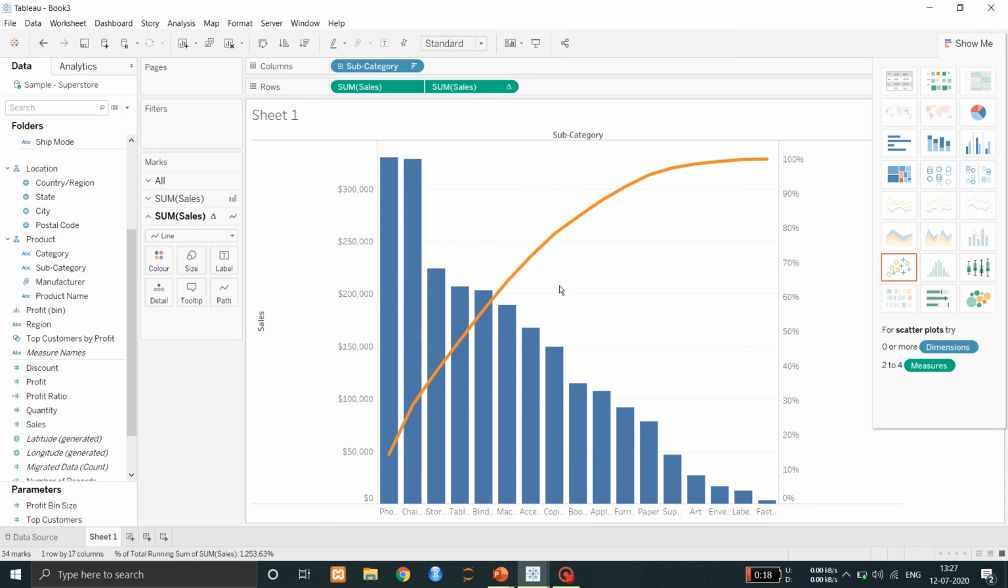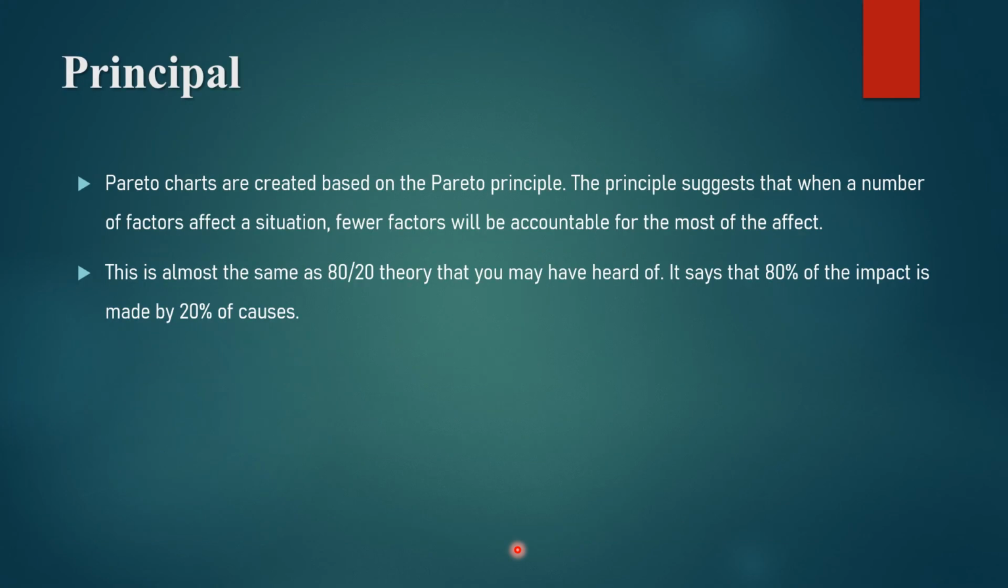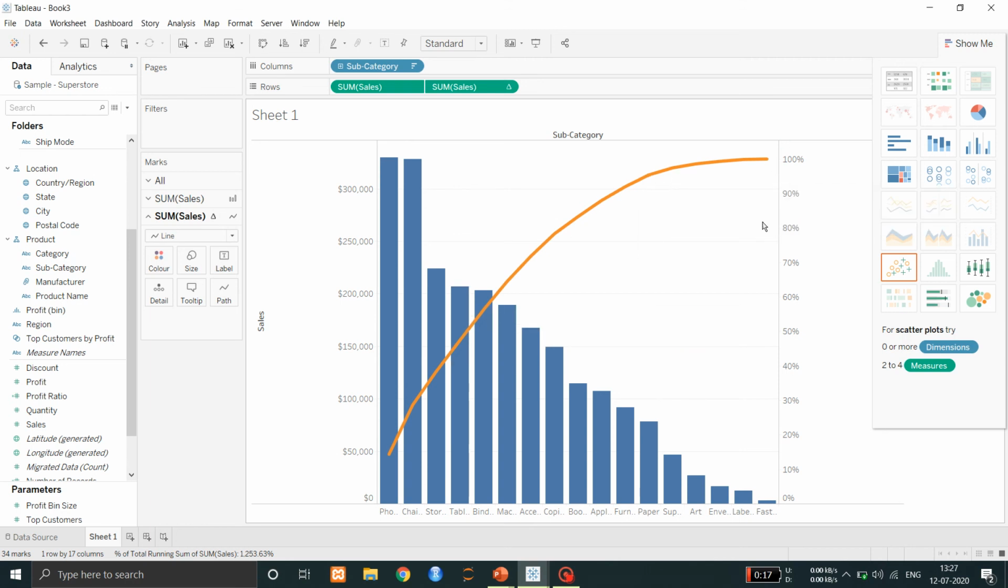When you move your pointer here, you see that the percent of total running sum of sales across the table is increasing, while a small number of subcategories are there. As we already saw, when a number of factors affect a situation, fewer factors will be accountable for most of the effect, and that is shown here. A smaller number of factors account for a larger percent of the impact. Okay, so that's it.